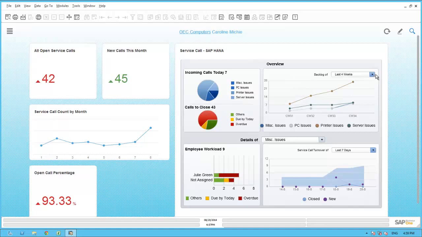Caroline also has the ability to look at the call volume by queue over a period of time, and she can do so by the last 7 days, 4 weeks, or the last 6 months. What she sees is not only that the printer queue has a significantly more volume than the rest of the queues, but there's a significant uptick in the last 4 weeks.